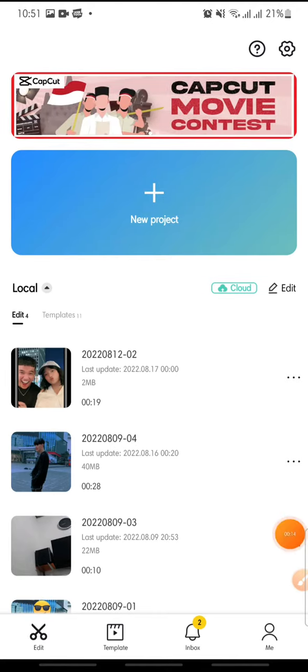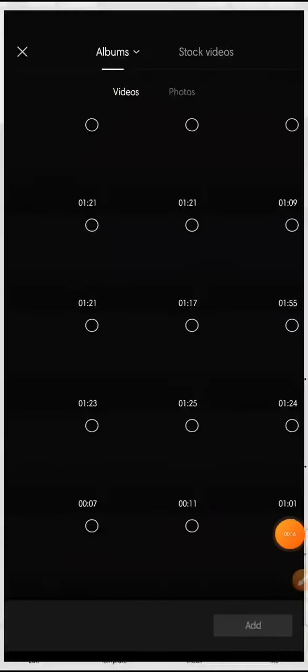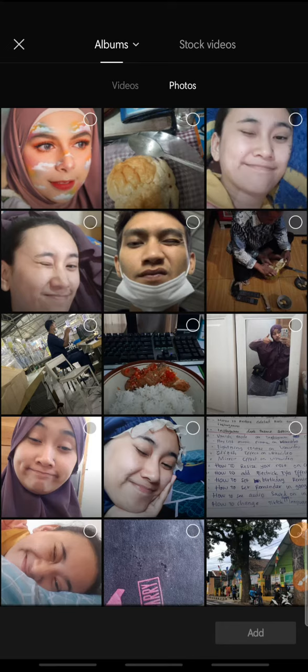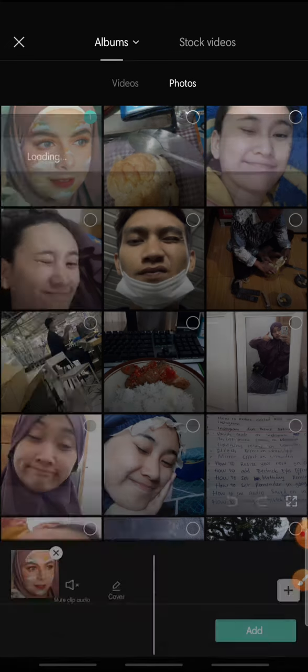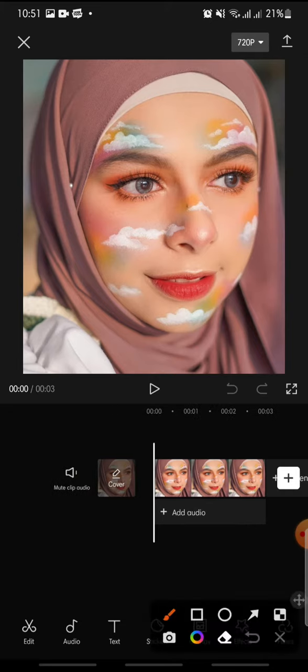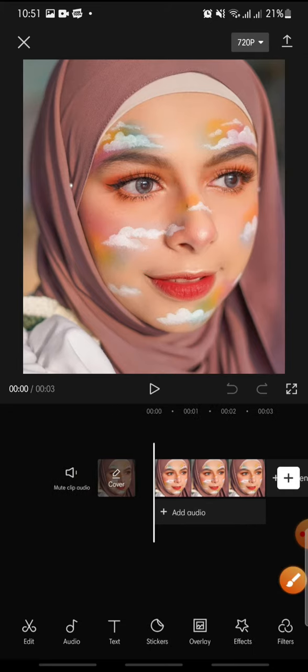First, open your CapCut apps and add the photo or the video that you want to edit. But in here, I just want to add the photo, so you just click on your picture. And after this, in here, if you wanna resize your nose, it's so pretty simple.